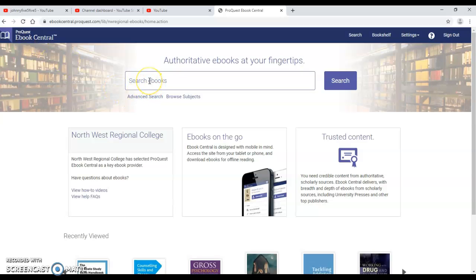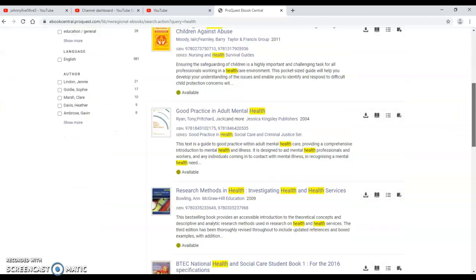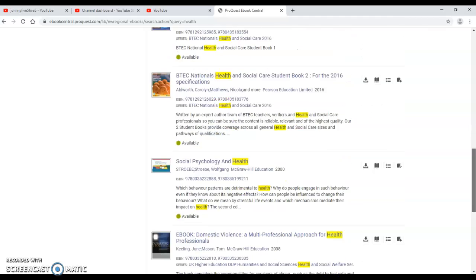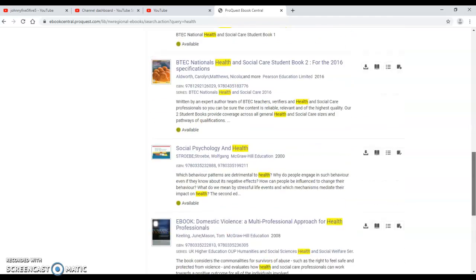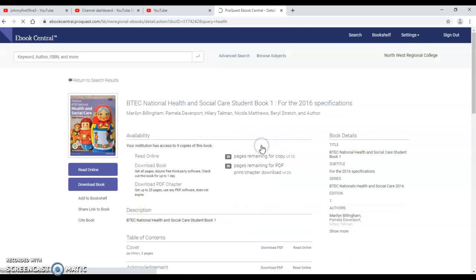So once you're here, it's very, very simple. Just type in the word you want to search, health. It gives us 981 results. You can scroll through these, pick whichever one you want to look at. So if you want to look at BTEC National Health, click on there.